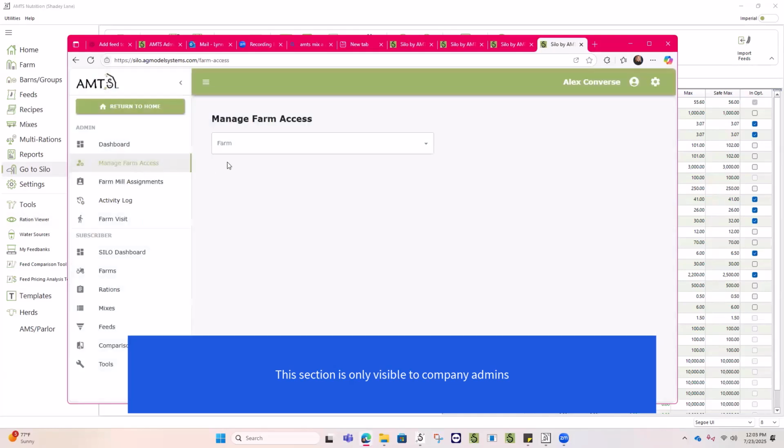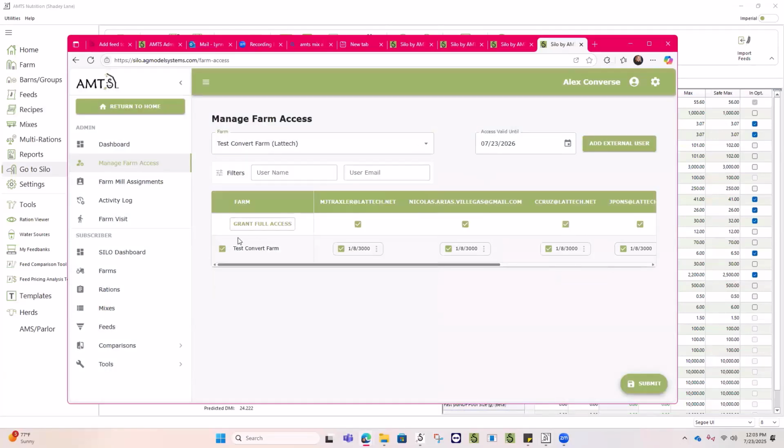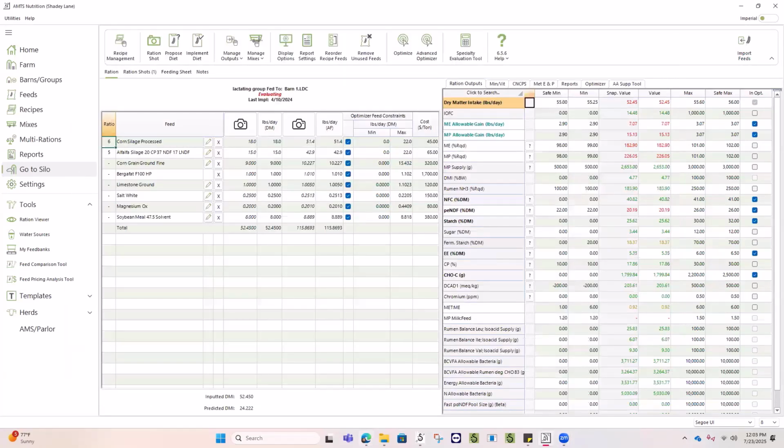And as admin, you can manage farm access, so you can see who has what farm, who has access to what farms, and how long. If you have any other questions, you can always let us know. I think Silo is really functional, especially if you're collaborating. But if you have questions, you can always let us know. Thanks.